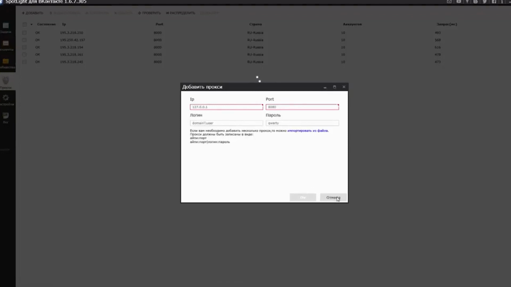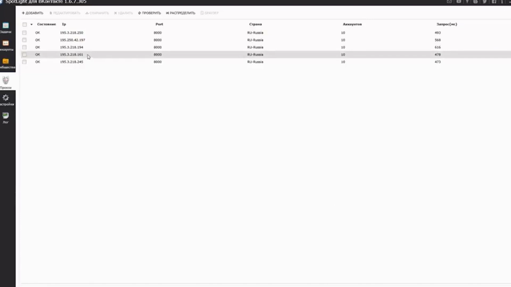If you're using a free proxy, which you found in the public domain on the network, then you do not need to enter anything else. If you have a personal proxy, enter your login and password below. Now click OK and the process of setting the proxy is over.